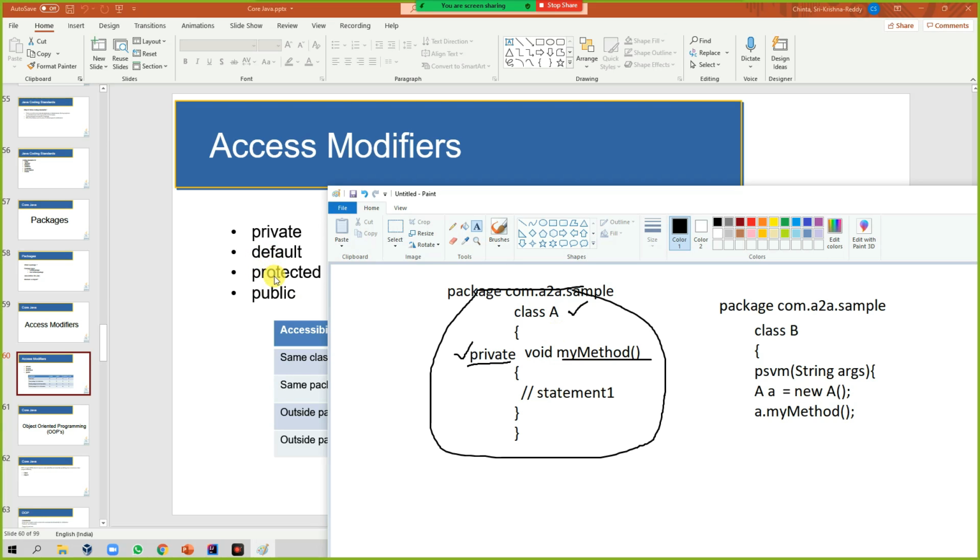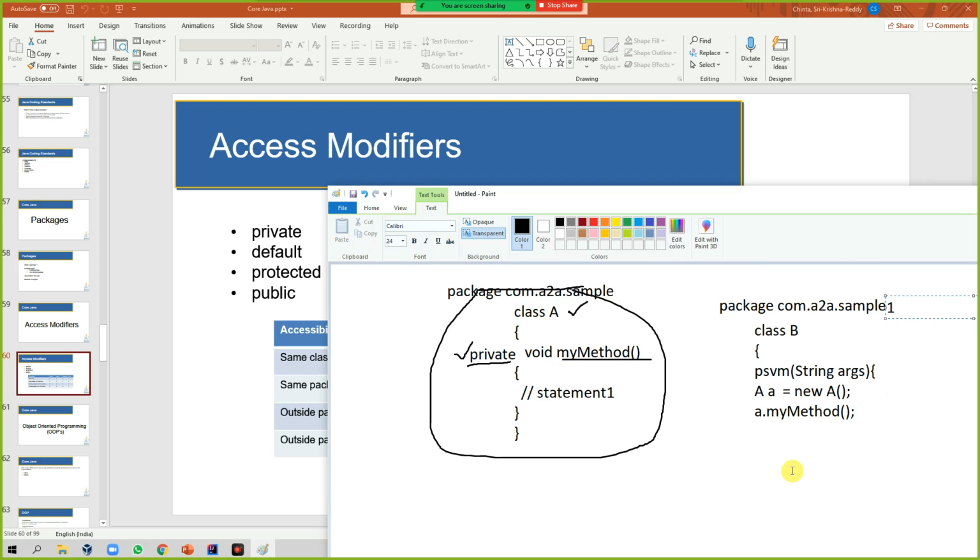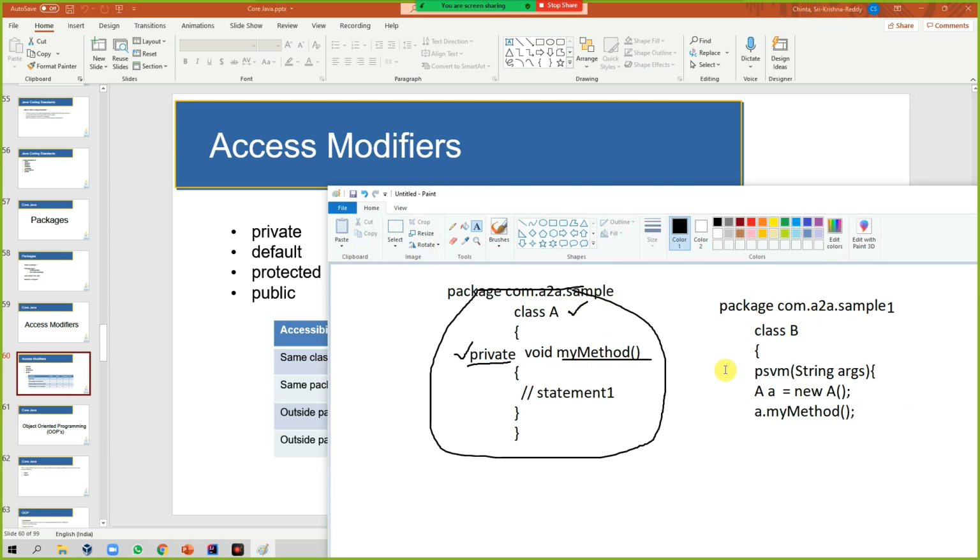The next thing is protected. So what is the meaning of protected? Let's take the protected scenario. Package sample is having class A and class B is in another package. Let's take this one is in sample 1. So both are different packages. This is the sample package, this is the sample 1 package.